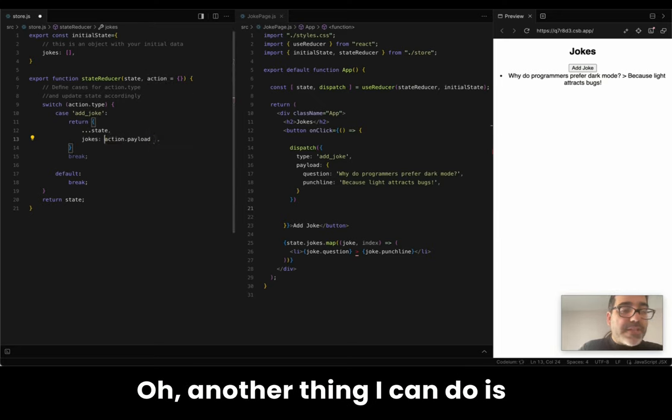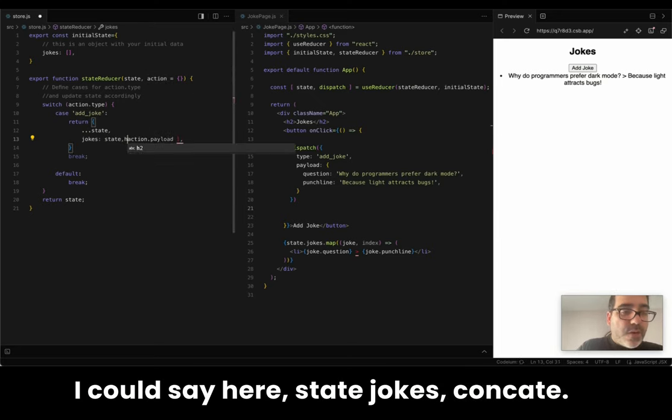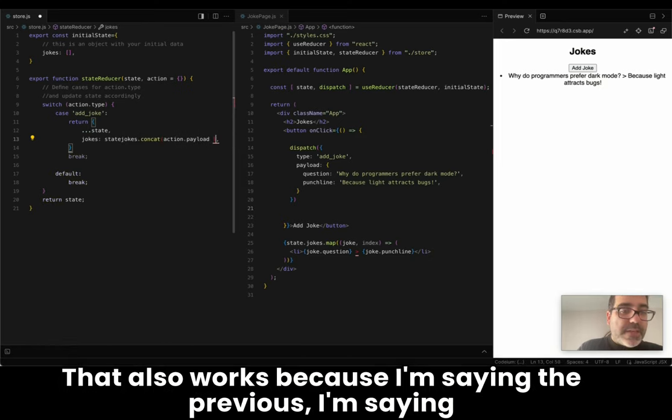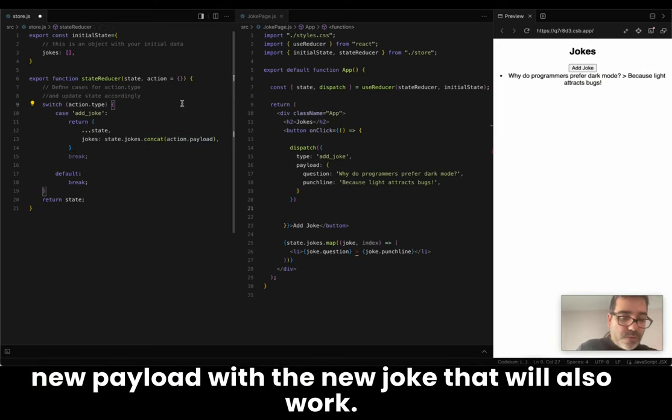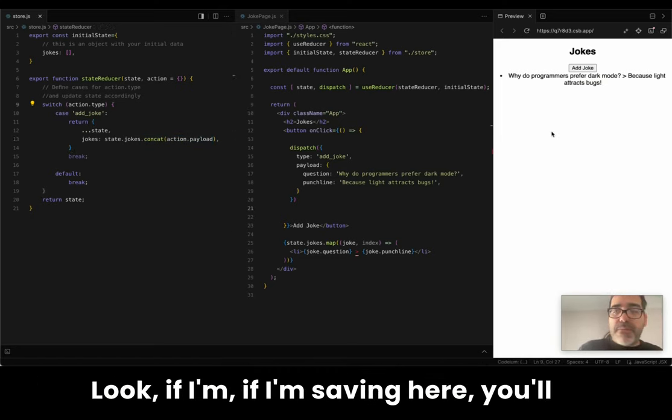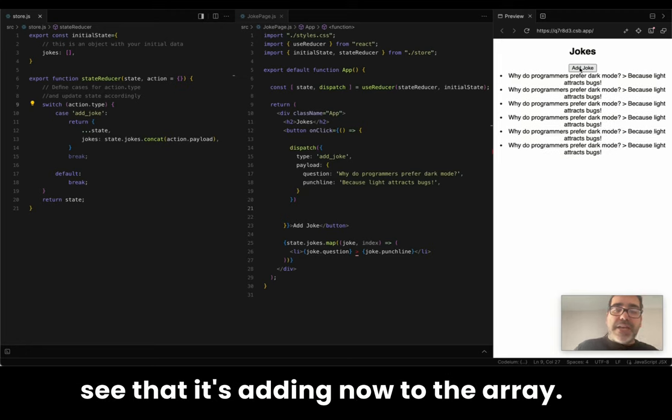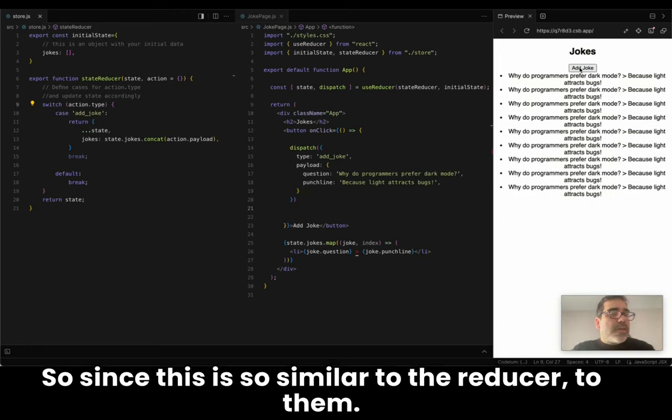Oh, another thing I can do is I could say here, state.jokes.concat. That also works because I'm saying the previous jokes, but I also want to concatenate the new payload with the new joke. That would also work. Look, if I'm saving here, you'll see that it's adding now to the array.